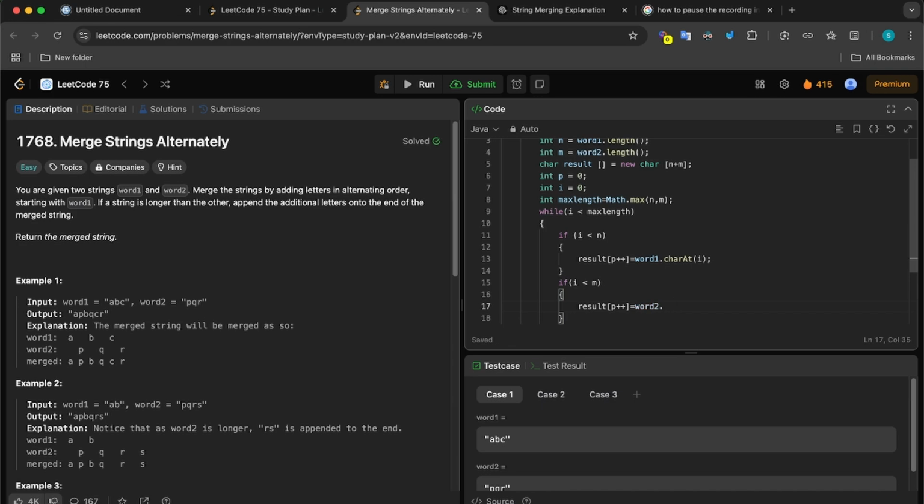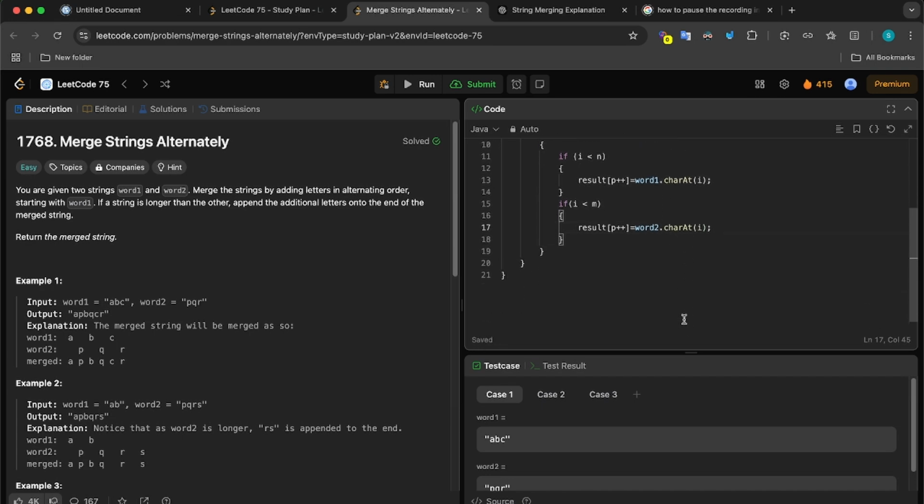It returns the character at the specified index, and I just increase the pointer i so it can travel through the entire string, and that's it. We need to return the string.